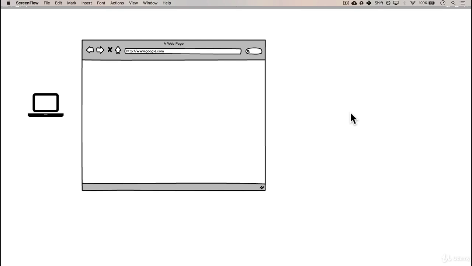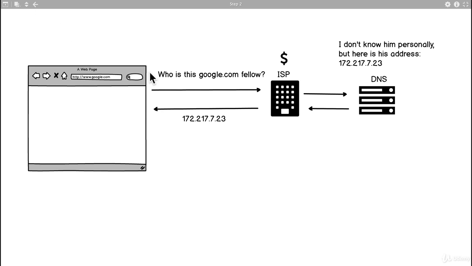So we have over here a laptop and we have our web browser, let's say Google Chrome. And we typically like to say, go to Google, and we're going to visit Google. So we type in google.com, and what happens technically when we do that? So when we enter google.com, we press enter on our keyboard. We ask a question. Who's this google.com fellow?